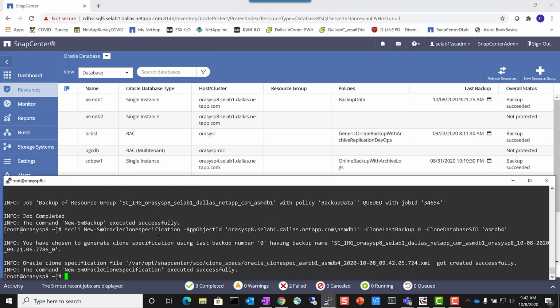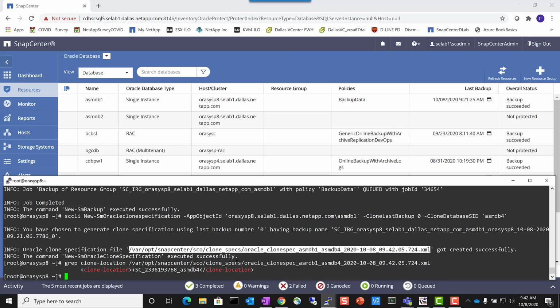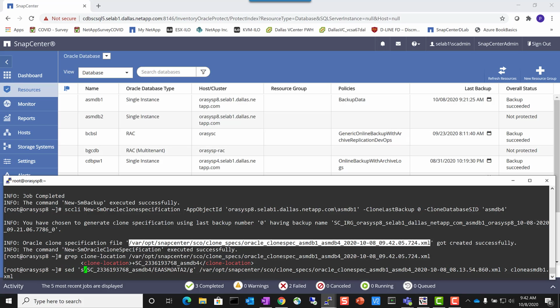Now, the next step is we actually need to replace within this file the disk group name. So if we were to grep on the clone location of this new file that's created, we'll see that this is the actual disk group that it's using for the default location. Now, what we want to do is change that to the new name. So let's go ahead and just do a global replace of that.